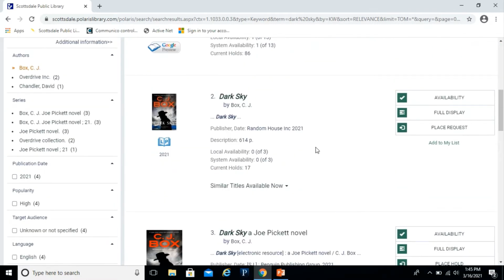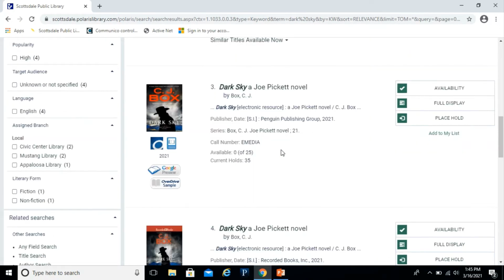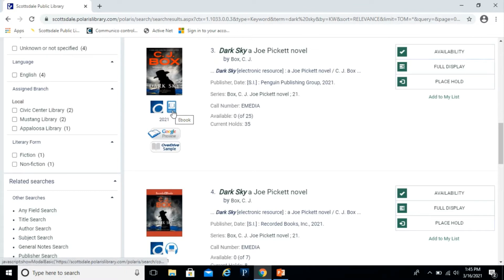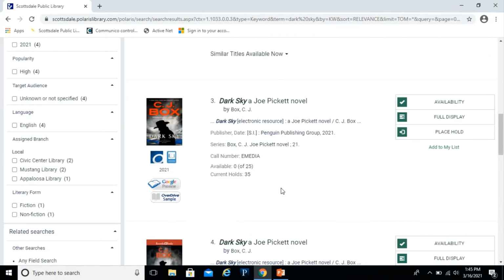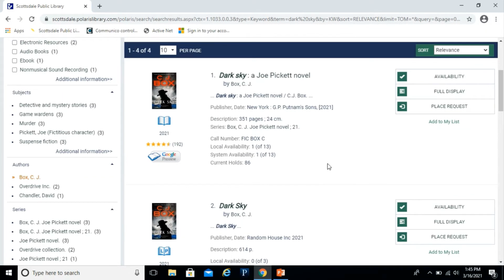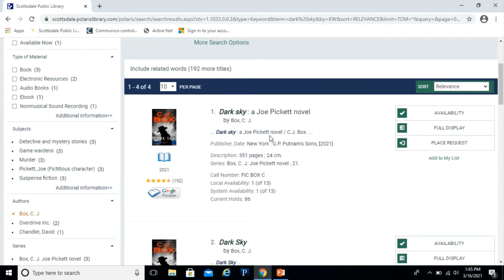And the second one is also a book, but if you hover over it, it's a large print book. The third result is also a book, but it is through Overdrive, and it is an electronic or digital book. So that would require you to download it. And the final result is actually also a digital item through Overdrive, and it is an audio book. And I know that because it has these little headphones right here.